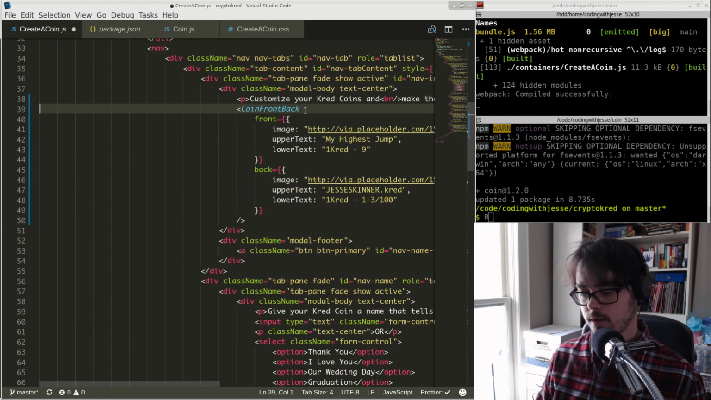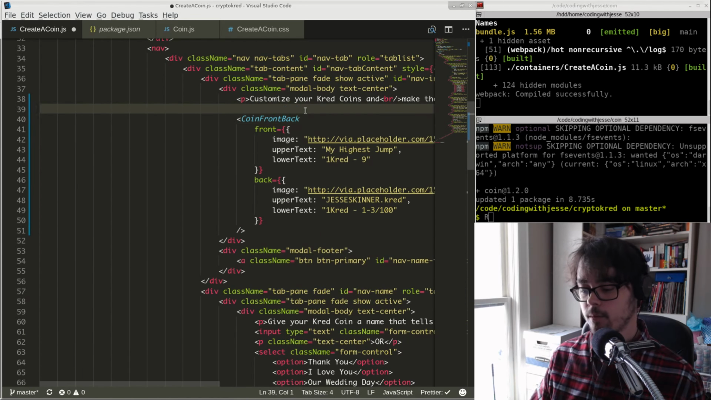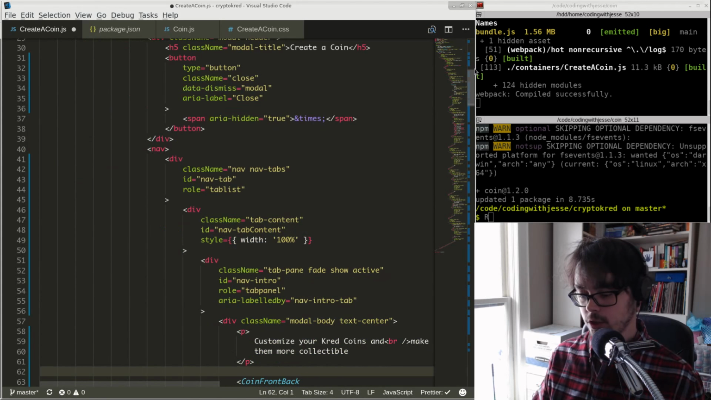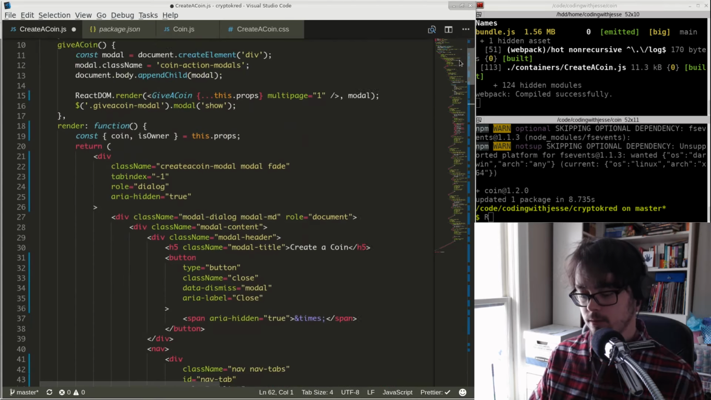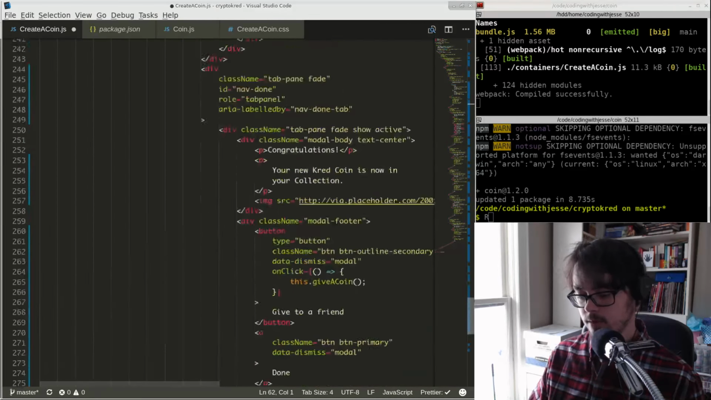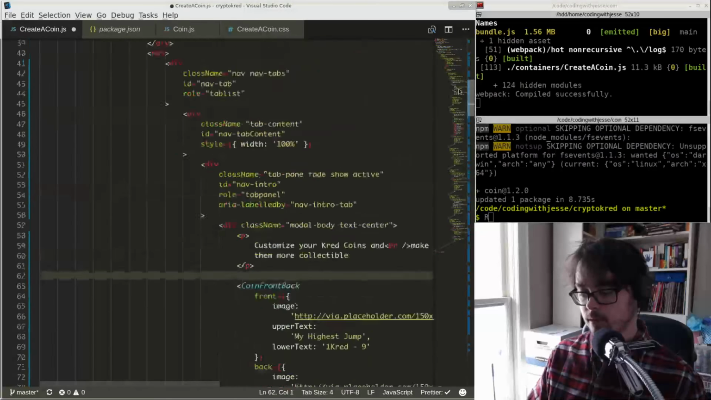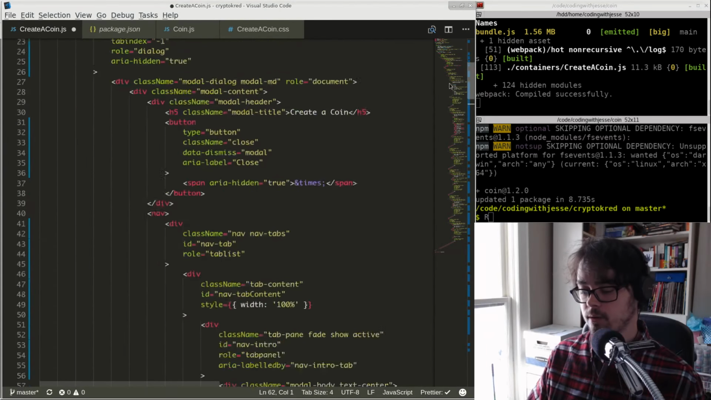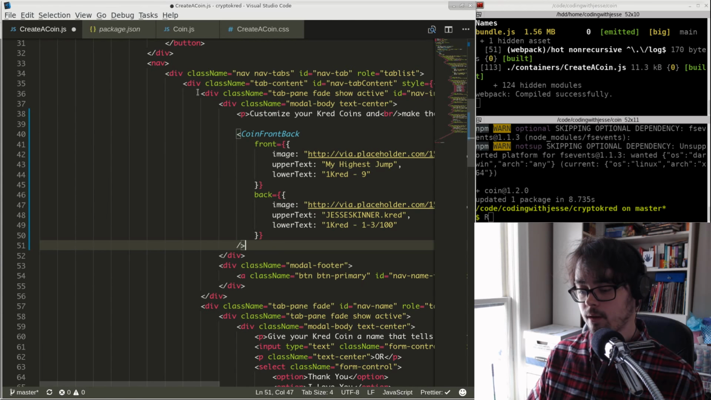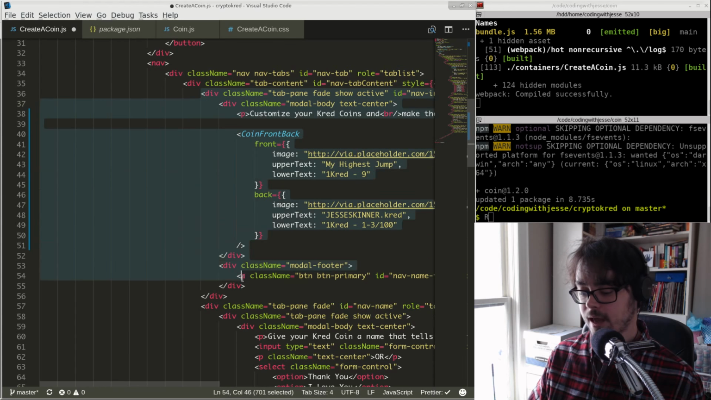Whoa. I just formatted it with Prettier, and it changed things a lot. I'm not sure it's for the better. I think it's not great. It's because there's so much nesting here. I'm going to put it back for now. We'll format it later. I kind of want to pull these tab panes out into their own component.